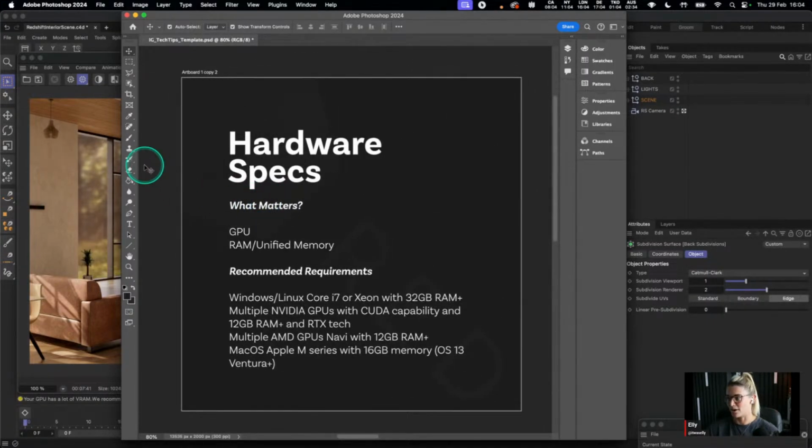So a little bit about hardware. And just to clarify, I am by no means a hardware tech expert. I know about software, I know about Cinema 4D, and I know about Redshift. When it comes to hardware, I am not very knowledgeable. But the thing that matters when it comes to rendering inside of Redshift is your GPU. So specifically here, we're talking about the GPU version of Redshift. We're not talking about the CPU one.